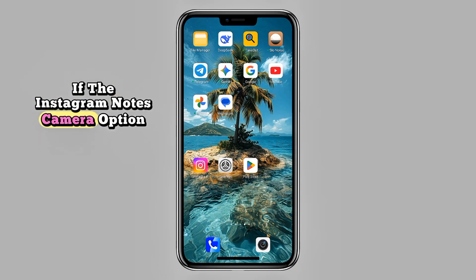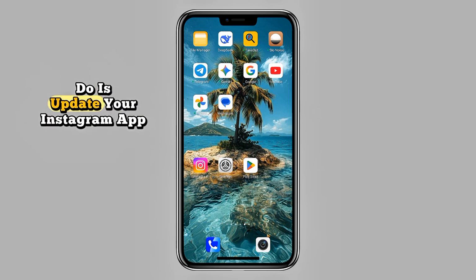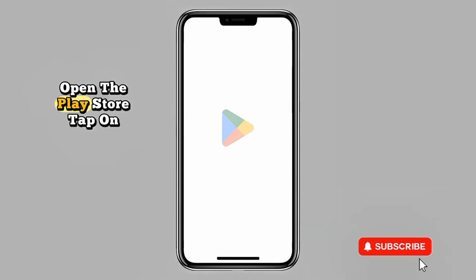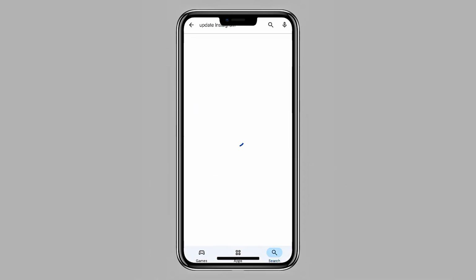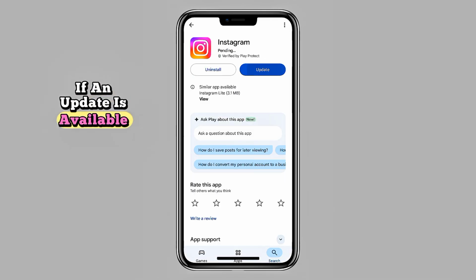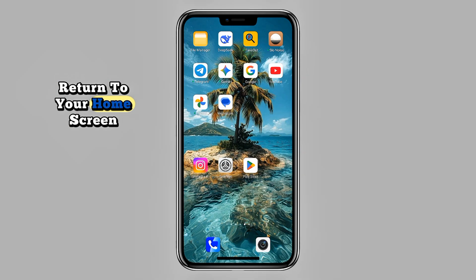If the Instagram Notes camera option is missing on your phone, here's how you can fix it step by step. The first thing you need to do is update your Instagram app. Open the Play Store, tap on the search bar, and type in Instagram. If an update is available, go ahead and install it.